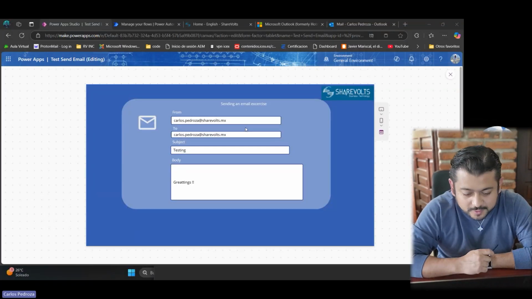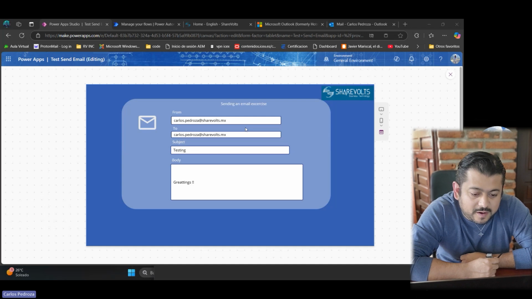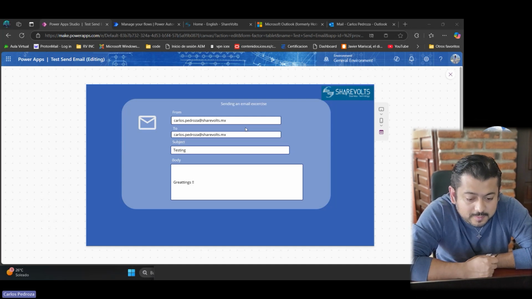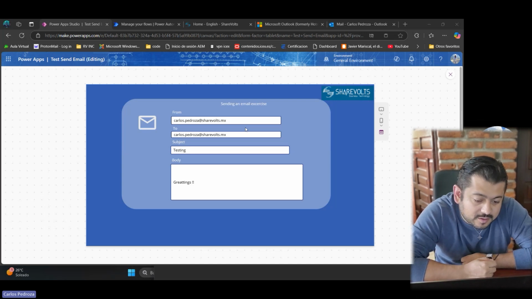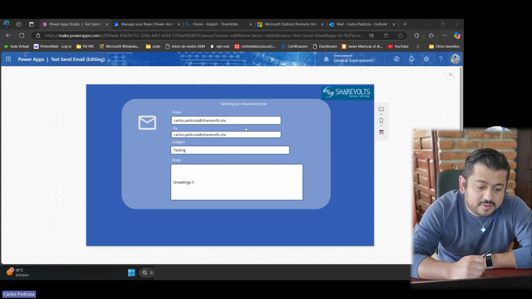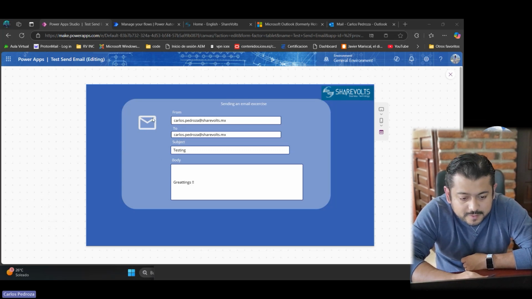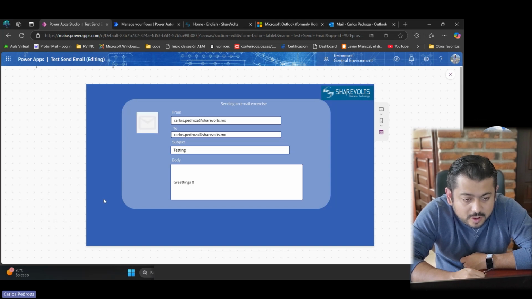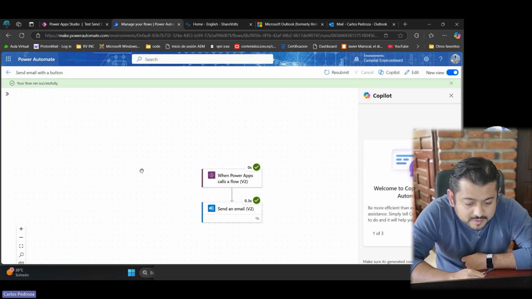Now we're going to test it. Okay, so as we can see, we have the right inputs to send the email. You need the From, the To, the Subject, and the Body. As soon as you click on the icon of the app, it will call your flow to send the email.